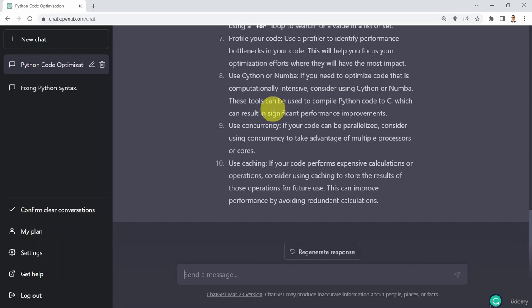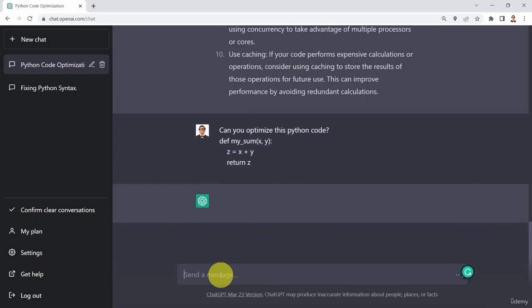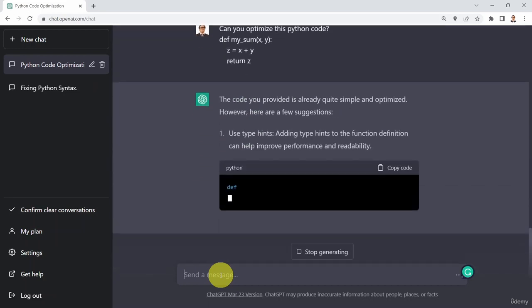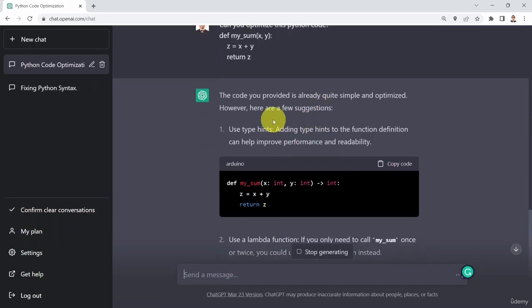Okay, what if I would like to provide ChatGPT with a sample code and try to optimize it? For example, this is again a very simple example. I'm going to say, can you optimize this Python code for me? And here I simply have a function that just sums up two numbers together. You press enter, and it's going to tell you, well, the code you provided is already quite simple and optimized, but what you could do is add maybe a few suggestions.